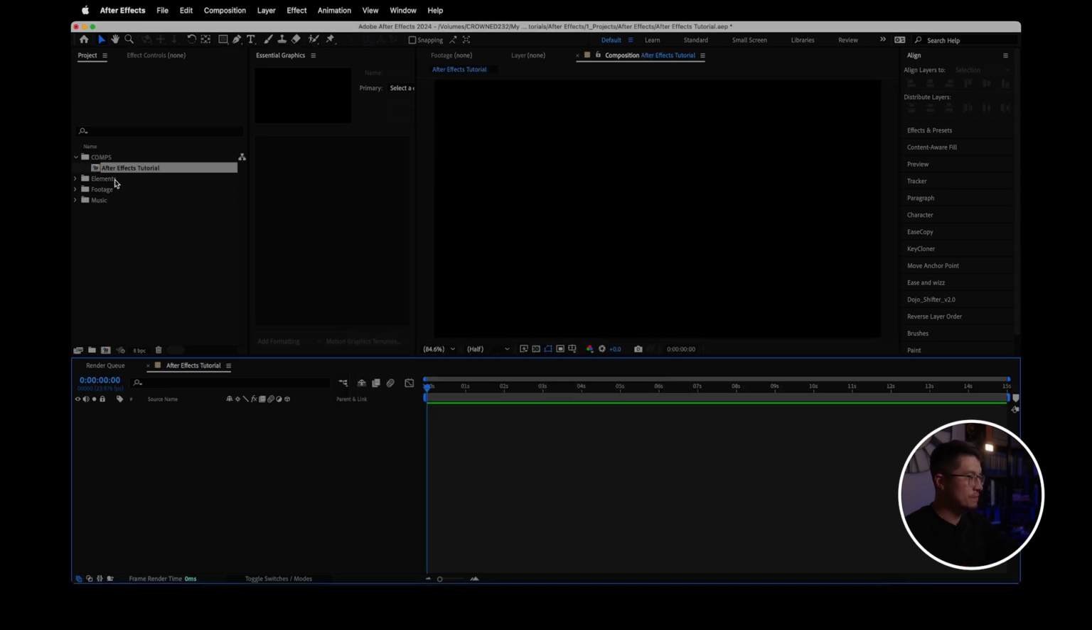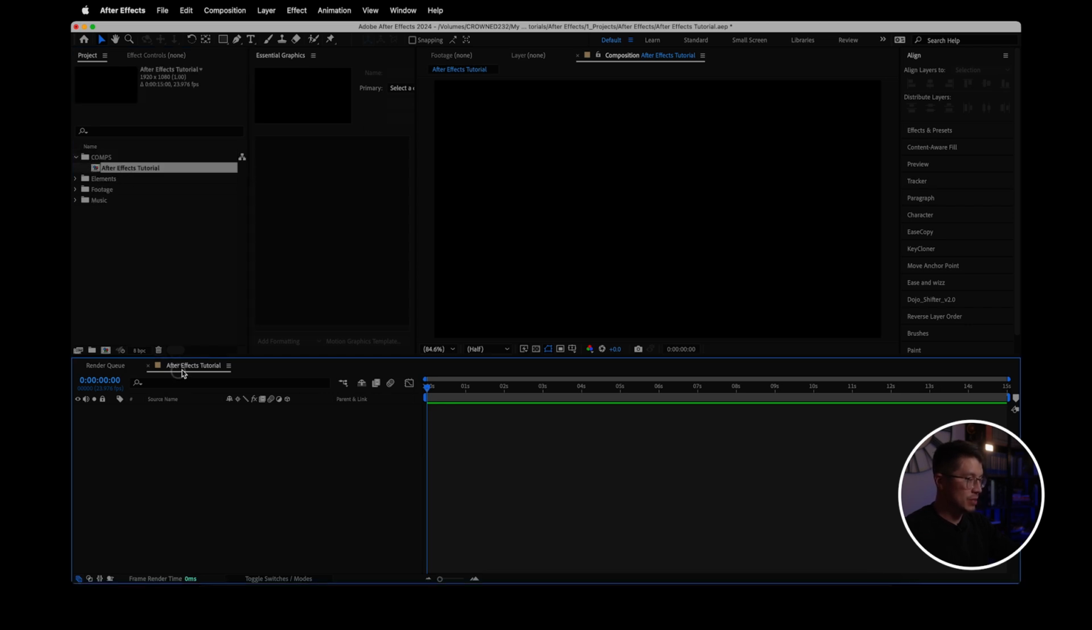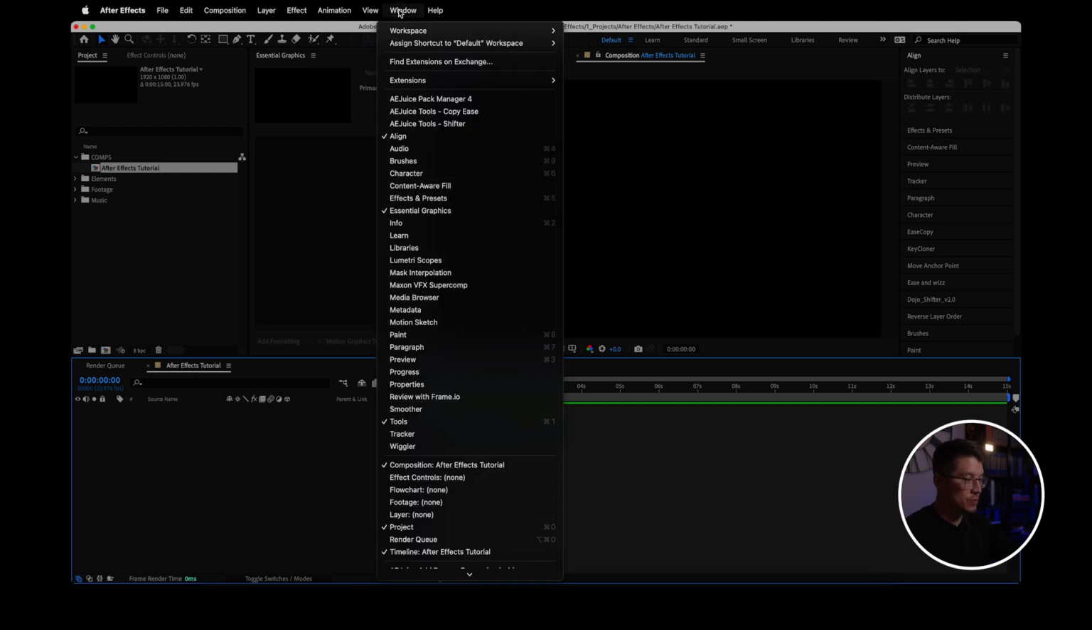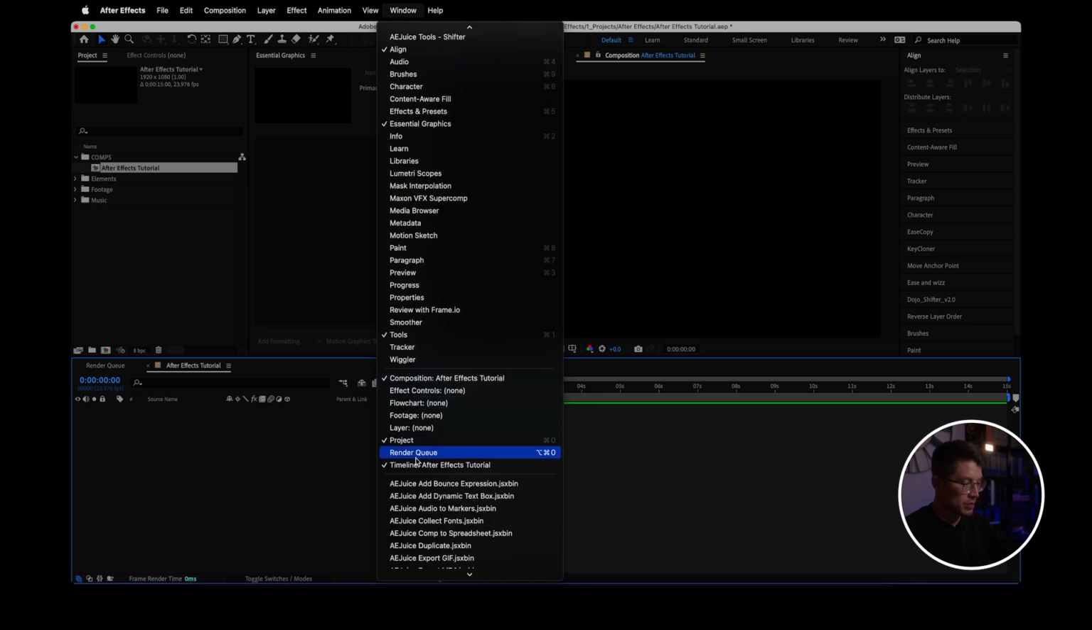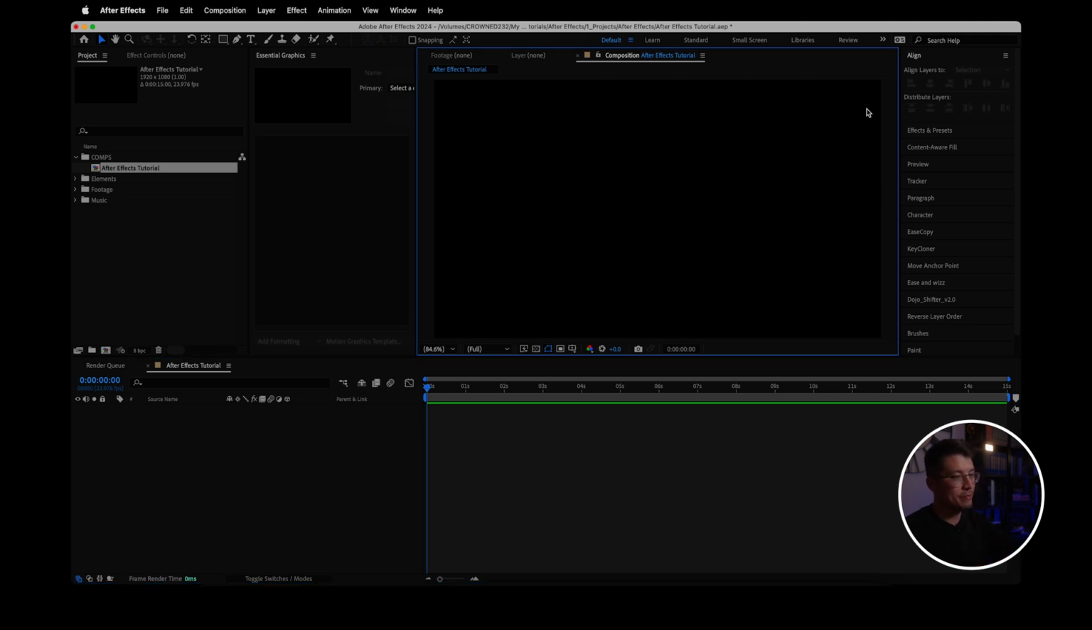You can see here in the comps folder, After Effects tutorial, and boom, that is down here in this window. And again, if you don't see this window, you can hit Window and then scroll down, and this is the timeline. So you actually work inside of the timeline, inside of the composition. So it's a little bit confusing, but we'll get the hang of it eventually. Okay, cool. So now that we have this composition open, you can see here there is a big black frame.